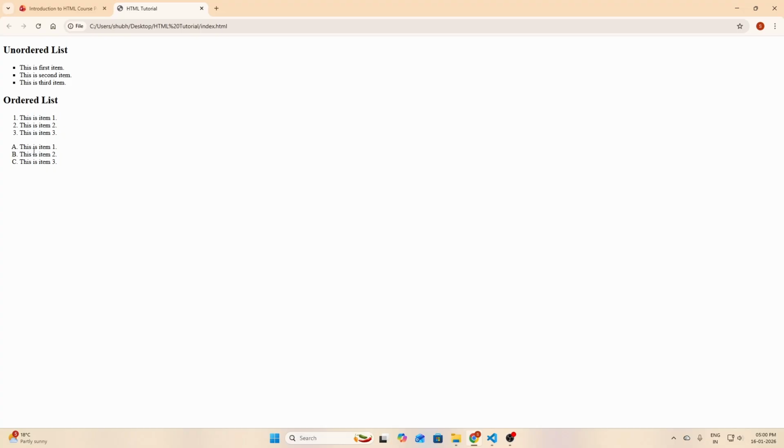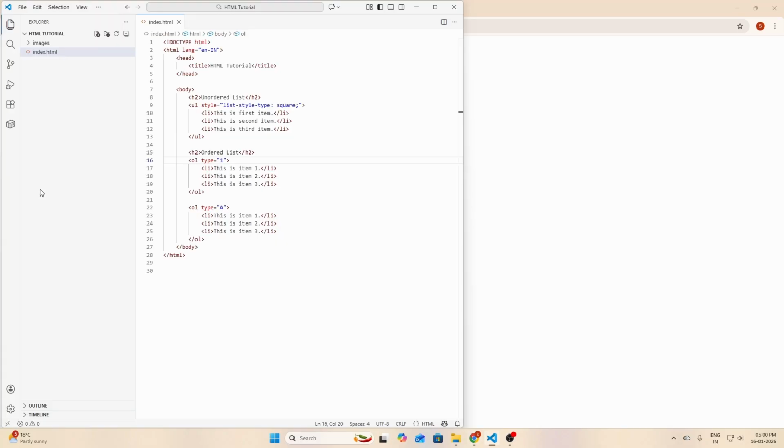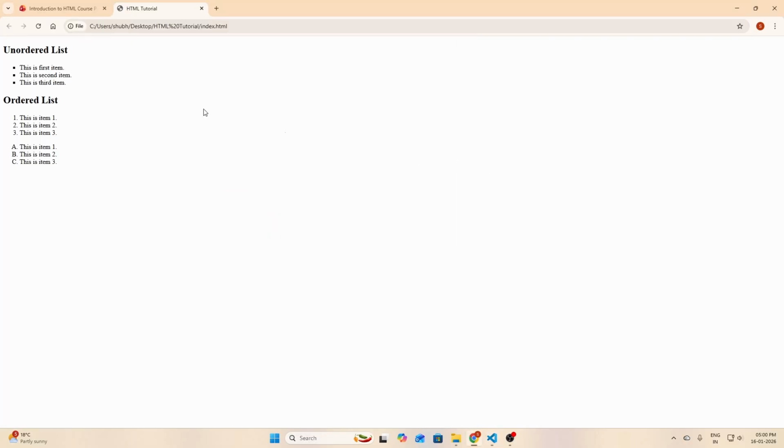And we can do the same for lowercase letters. So if we copy this list here, paste it below and pass the type as small a, and if we now save it and refresh the page, we can see that the list is numbered with lowercase letters.